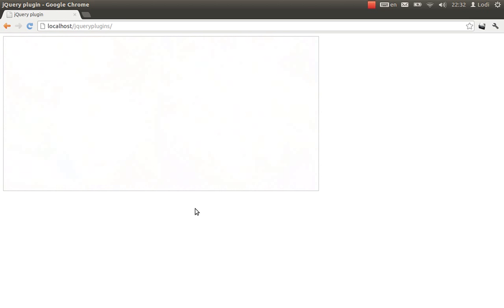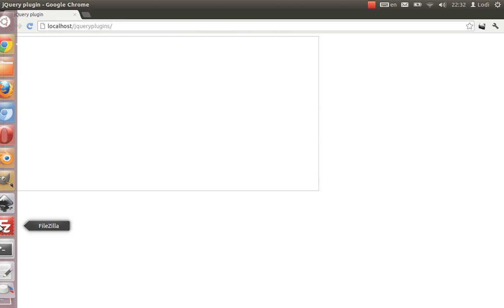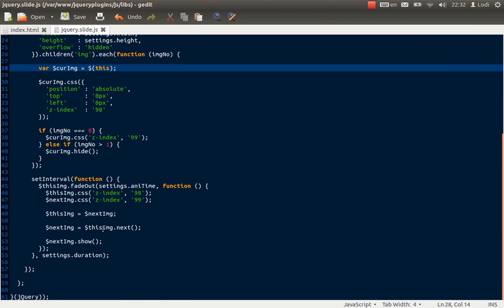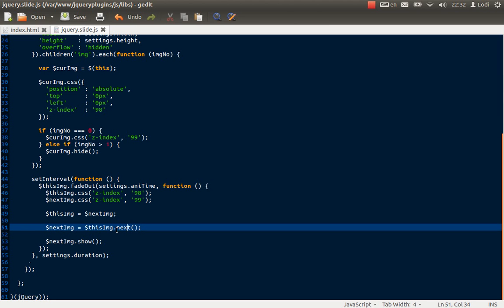And yet there's a white screen, which means there's a problem somewhere. Let's go and see. It must be down here somewhere. Oh, yeah, of course.